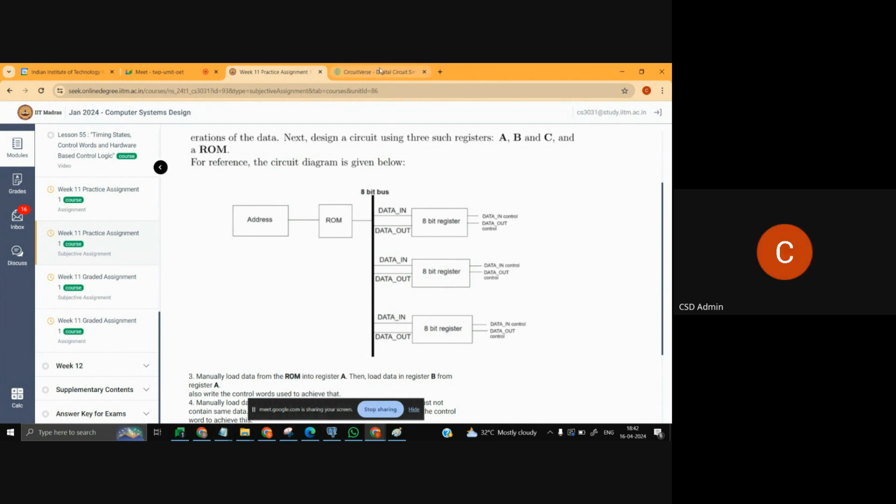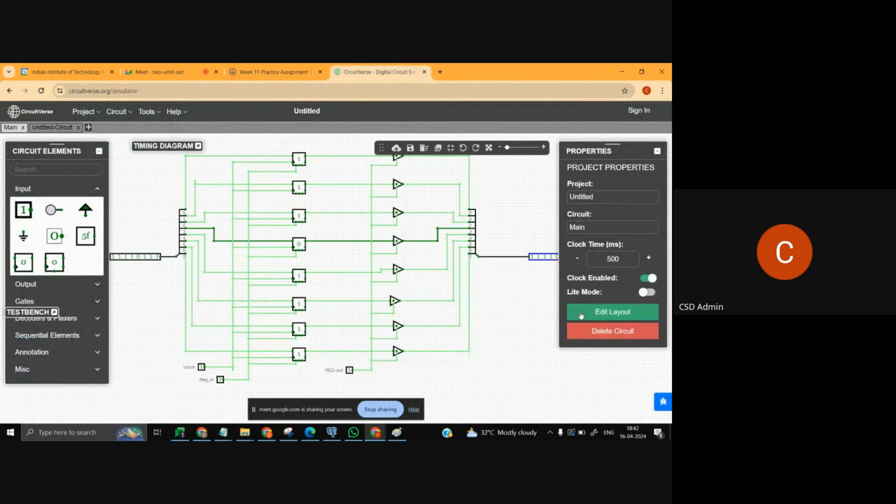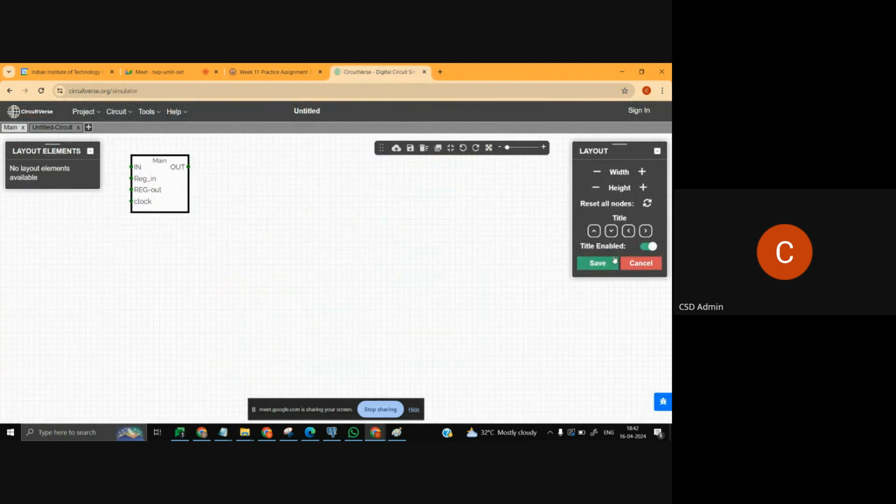Okay, so let's edit the layout. Maybe you can increase the height.